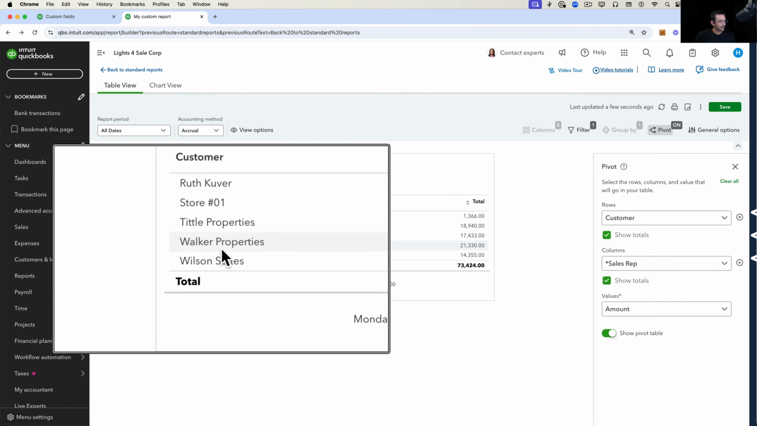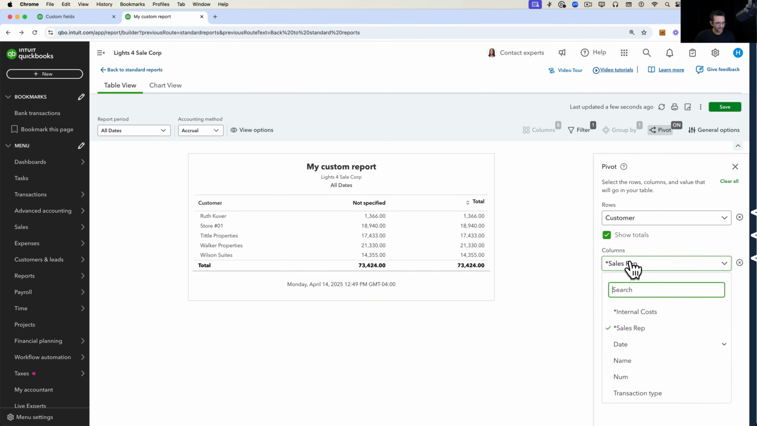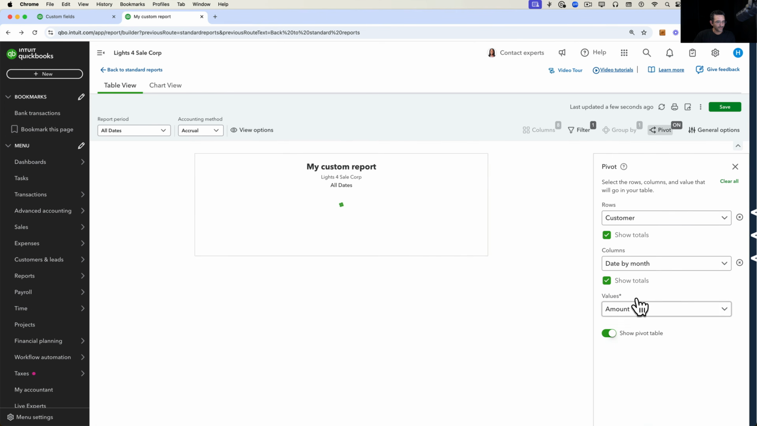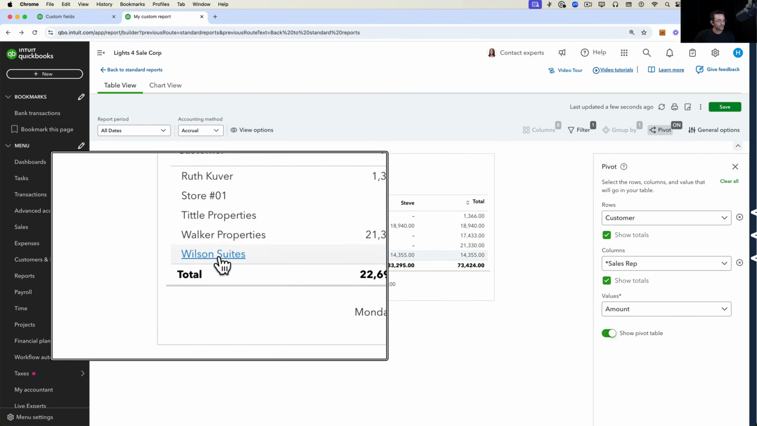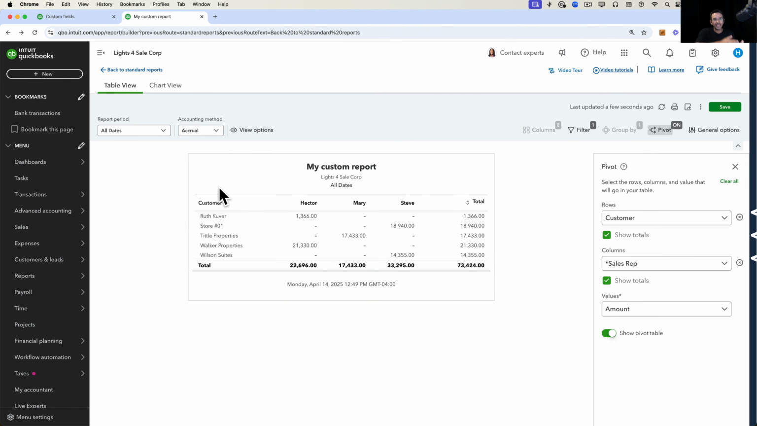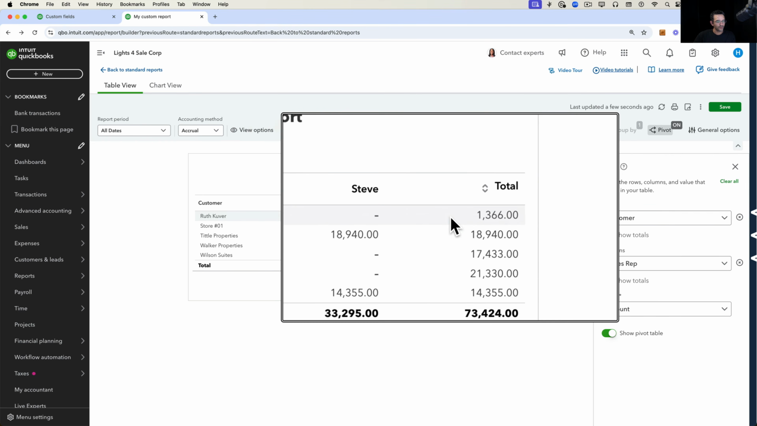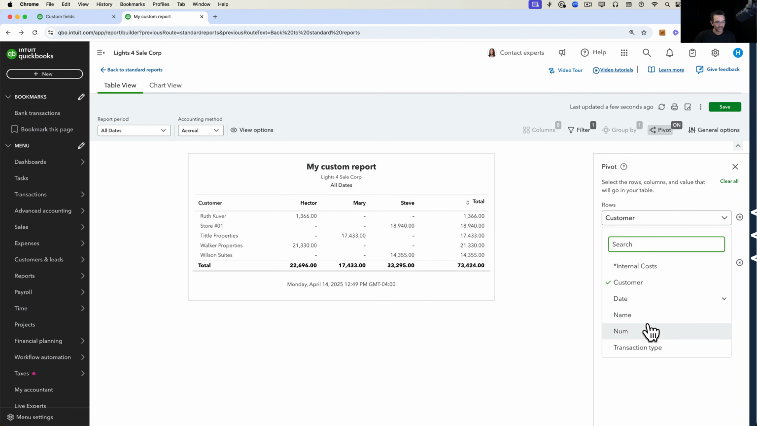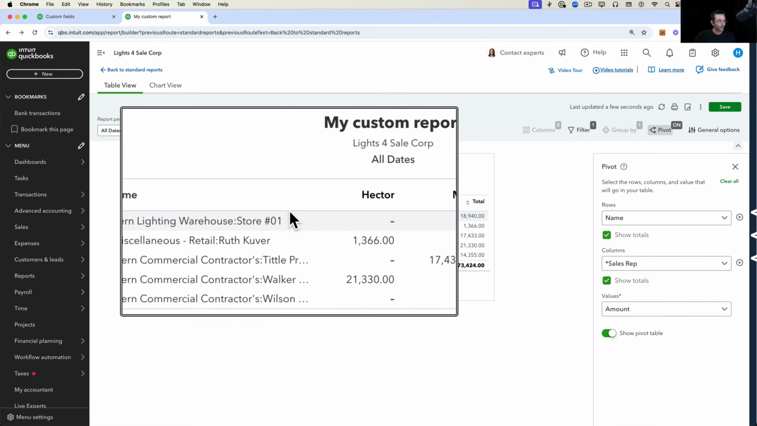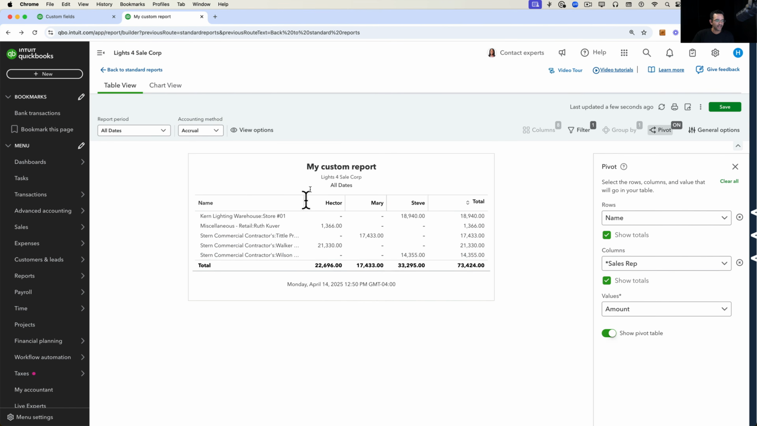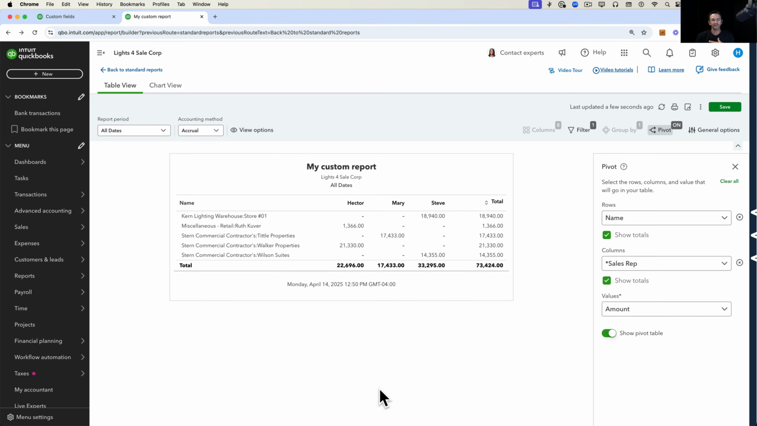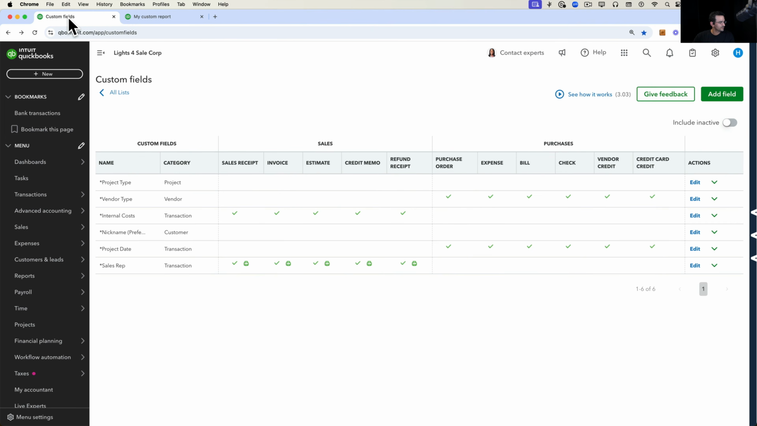So I got my customer names, and let's see if I can fix my sales reps again. Okay, there we go. So there's just the customer name, not name and project. So it's a little bit cleaner information when you do your pivot table. So that's customer, and then we have name that contains both the customer name and the project name. So it gives you a general idea how these custom fields by transaction level will work. Let's see if we have any more to show.